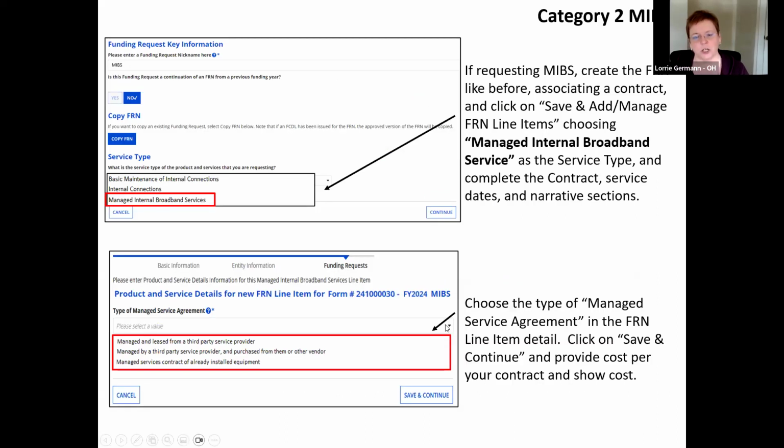Now, real quick, just to show you, if you are applying for MIBS, this one is pretty straightforward. When we click on it, this is a brand new MIBS contract. So you just filed a 470, waited your 28 days. You're going to answer no to the question about copying. If you already have a multi-year MIBS contract, and this is year 2 or more, then you'd be able to copy the information, just like we saw with the bandwidth.